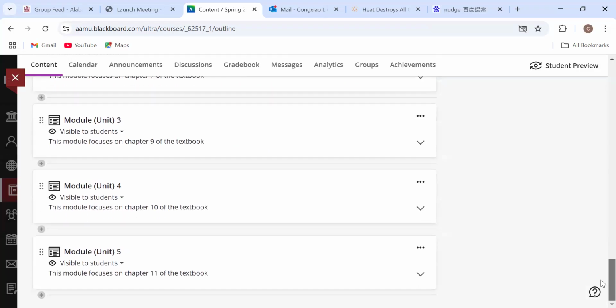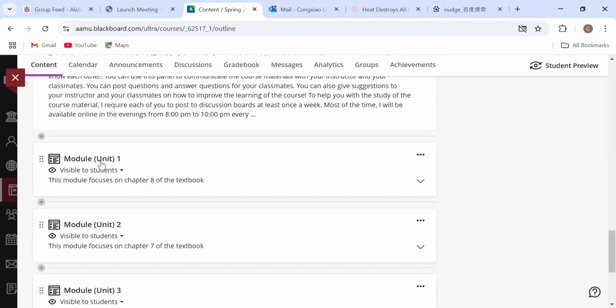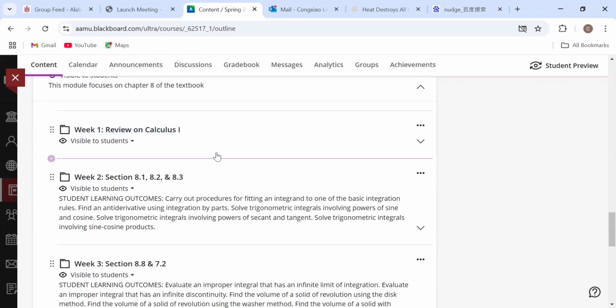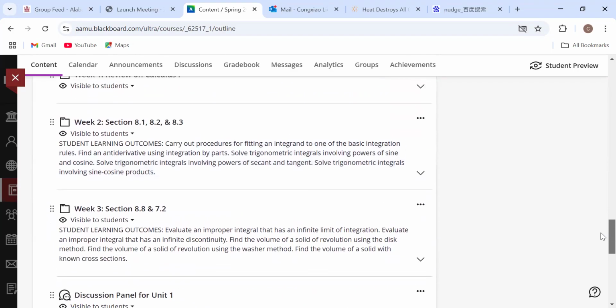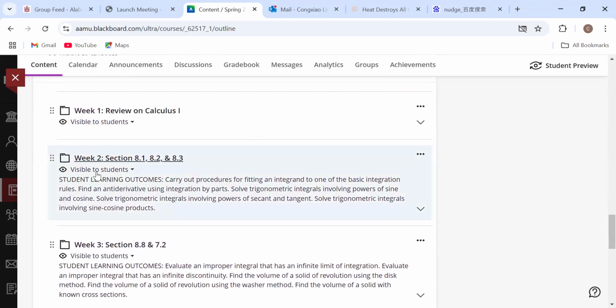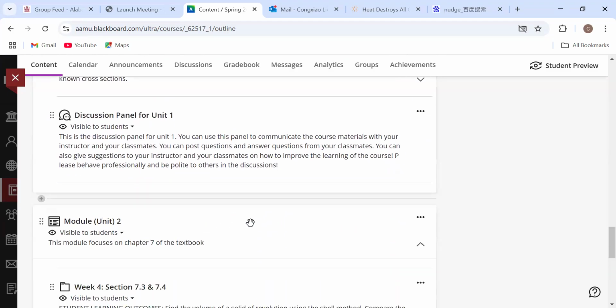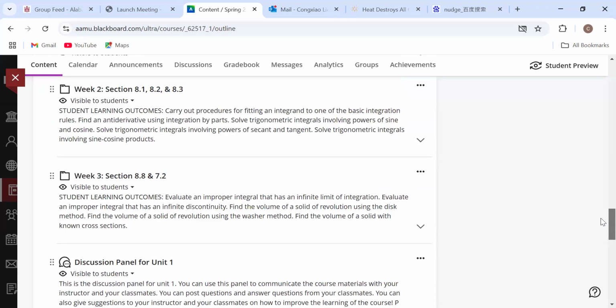And then we have the 5 modules, including different chapters. For example, the first module includes a review on Chapter 1, and then Chapter 3, two separate ones. Does anybody have any question? Okay, and it also has some sections from Chapter 7. So that's just the first unit.